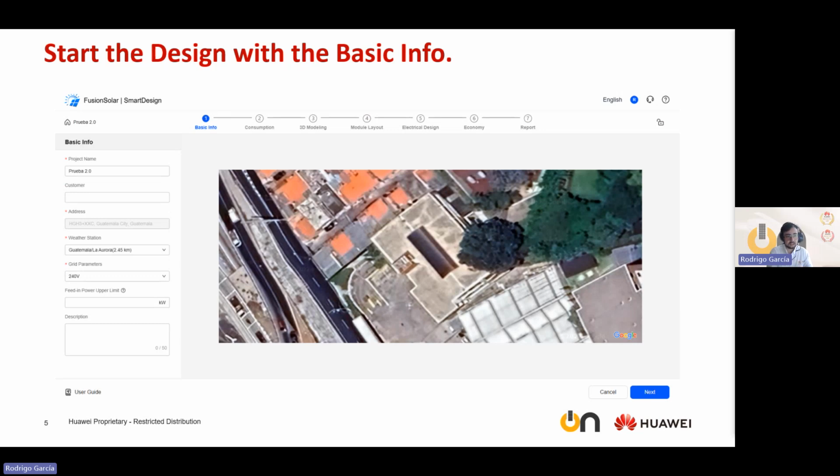Once you have it, like shown in the picture, you can select the weather station, the nearest weather station of the country. In this case, it is Guatemala. And then it will ask you the grid parameters. If you want to add a description, that's also available in case you want to add some notes in the design.